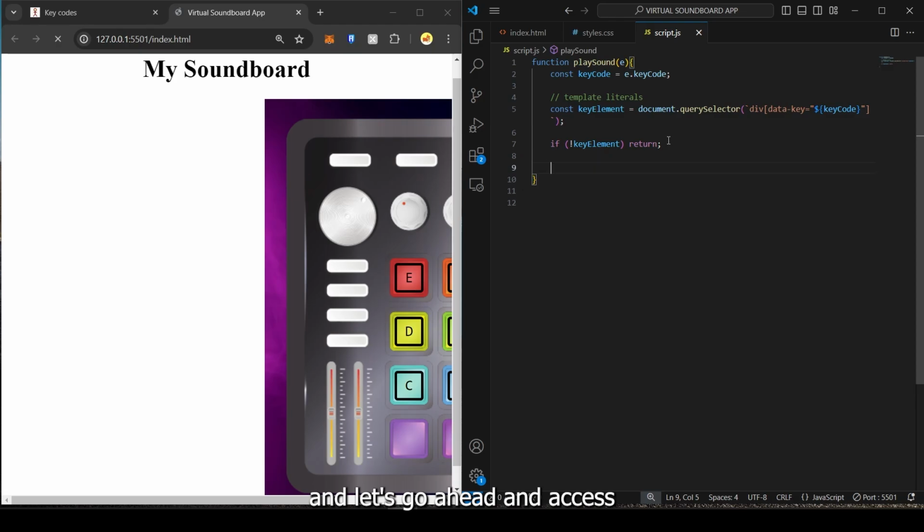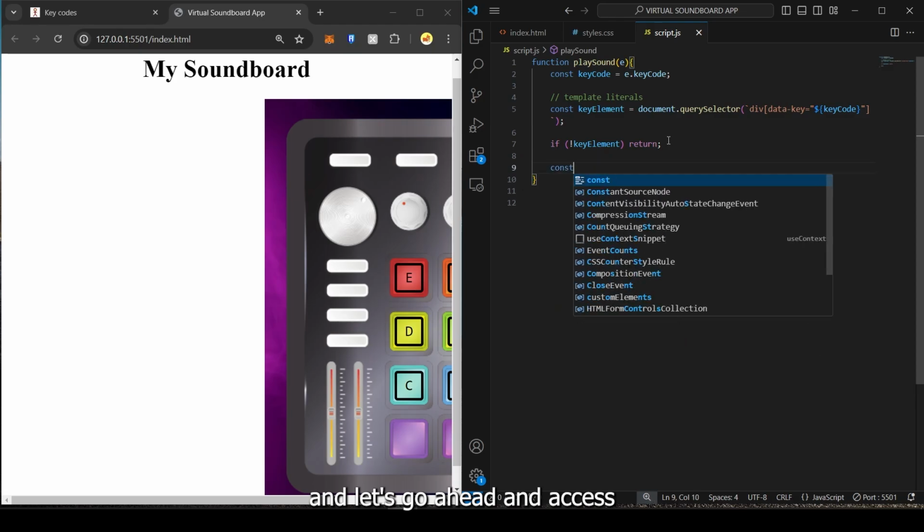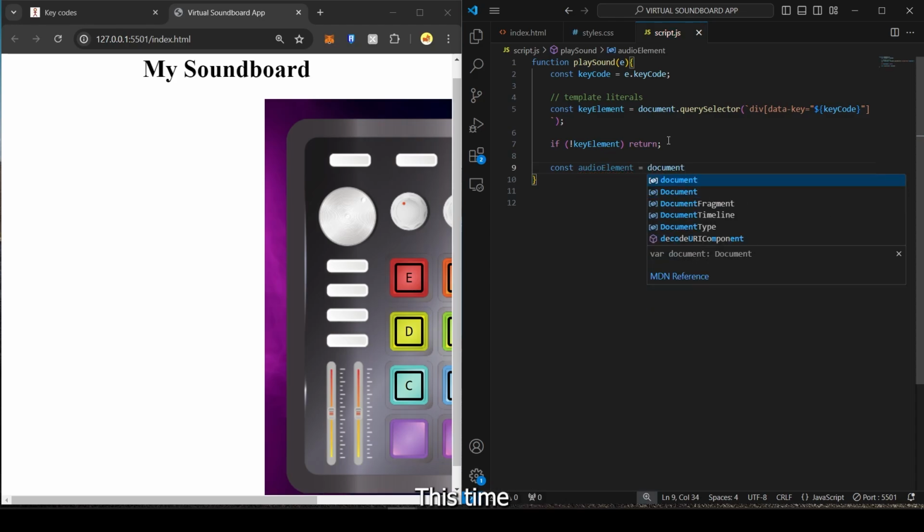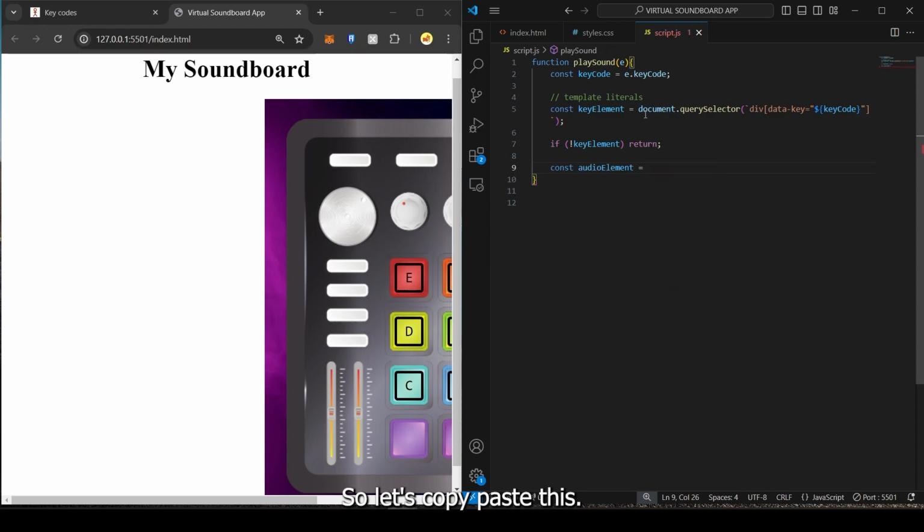And let's go ahead and access right now the audio. So let's say we have another variable here called the audio element. This time we should pass in the same as this one. So let's copy paste this. But instead of getting the keys, we will now get the audio.